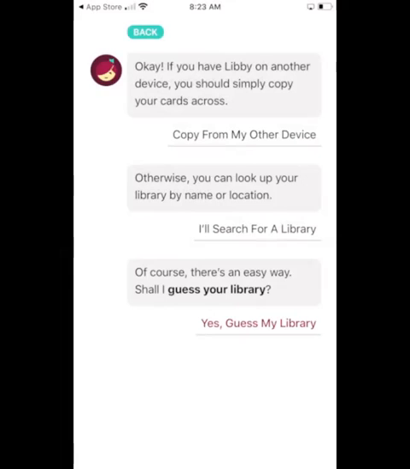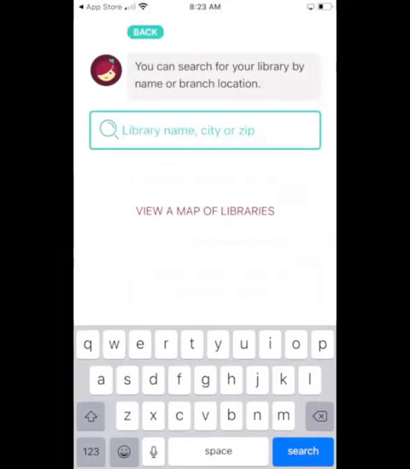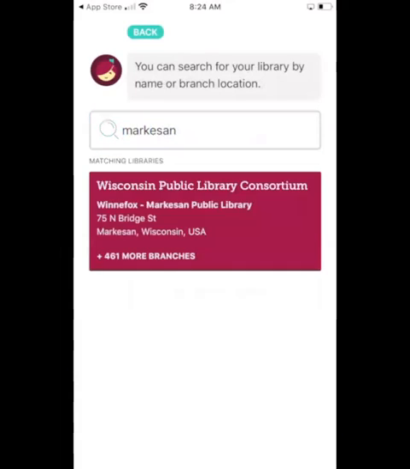I'm going to type in Markesan. And there we go. It pops up, but you can't quite see it on your screen, but I can on mine. It's just a little delayed. There we go, Wisconsin Public Library Consortium. I'm going to click on that. The Markesan Public Library. I'm going to wait for the screen to catch up to me.